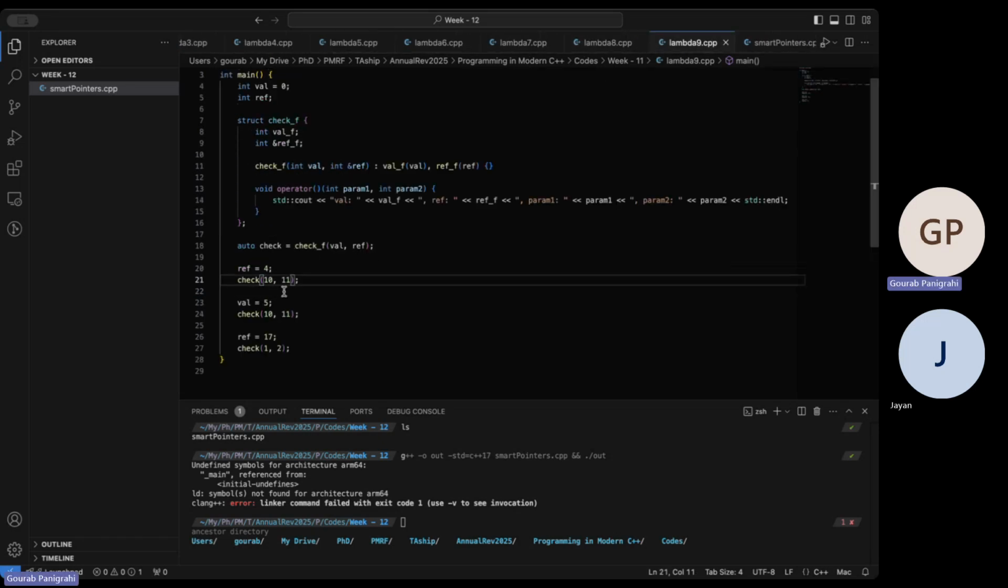What are we doing here? Pass two arguments. Again, call check, pass two arguments, and similar here. Okay, I hope this is clear. Still have any questions? I can repeat. Okay, awesome. Thank you.